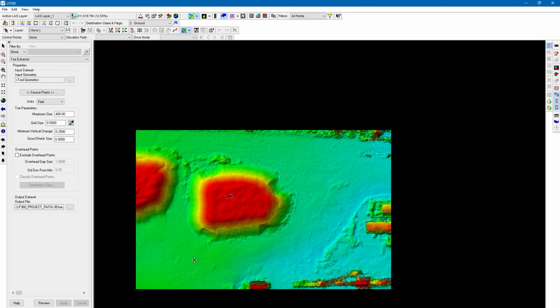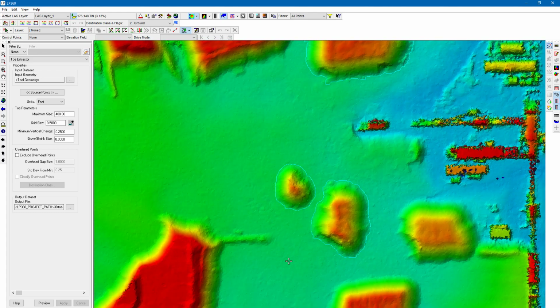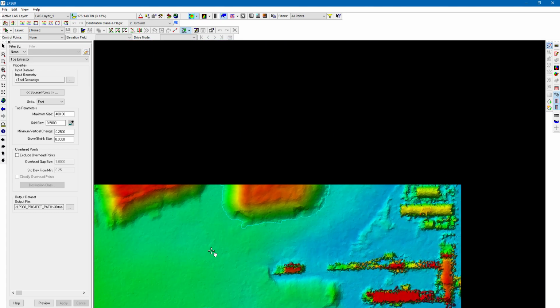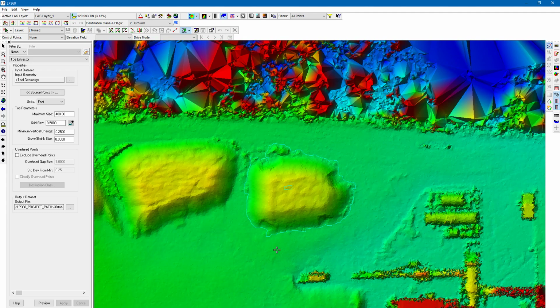So this is how you use the toe extractor. And in the next training video, volume 3, we're going to go over setting up the volumetric analysis point cloud task and running volumes on these toes that we just created.